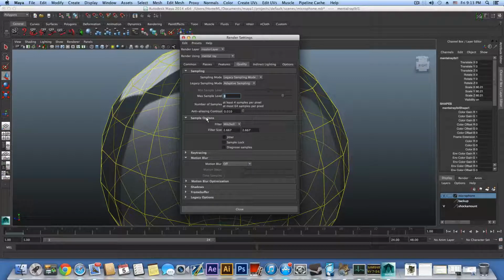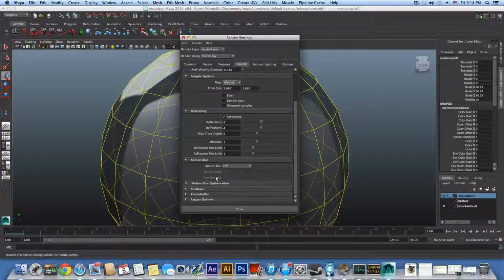At the sample options, for the earlier versions of Maya, 2013 and earlier, you don't have to do this, just type in max sample level of 3 and that's enough. And in the sample options, you click Mitchell, you choose Mitchell, and ray tracing. These are the settings for the ray tracing. You click on the ray tracing and all those values, make sure you copy them.